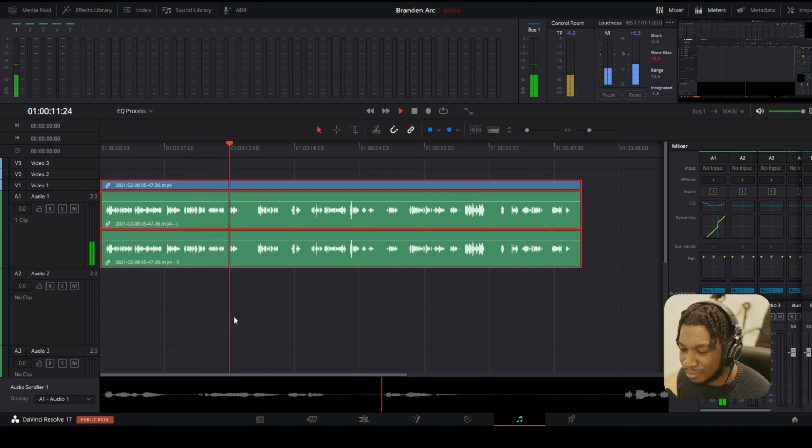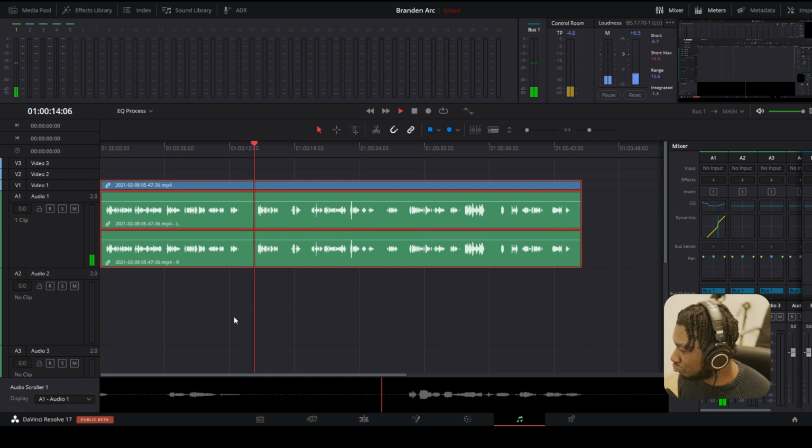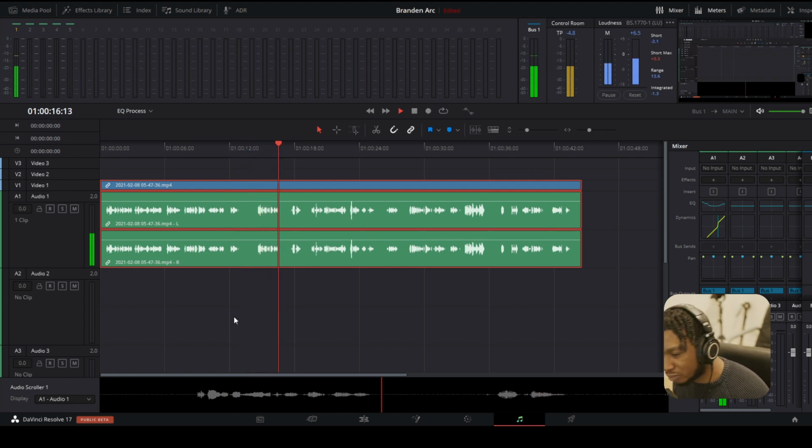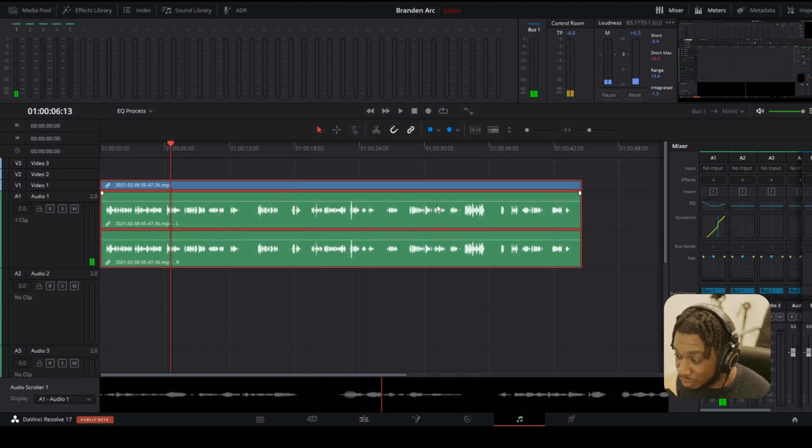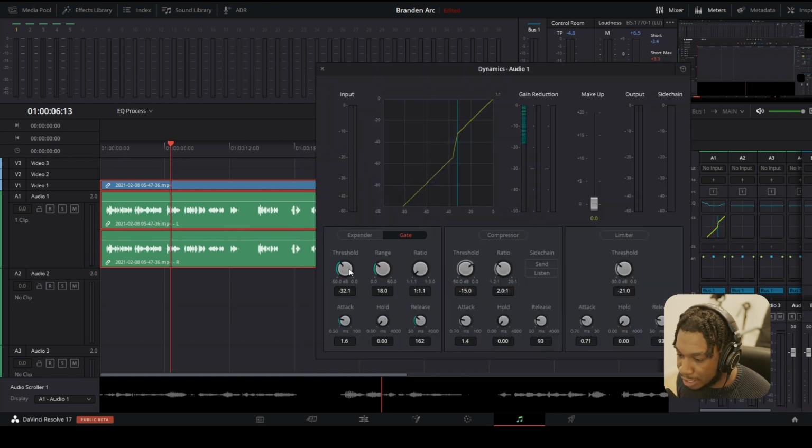That actually needs to be apart, however, where I pause. Okay, it sounds great to me. It actually sounds really good, but I can actually hear that my noise gate is a little bit too strong.